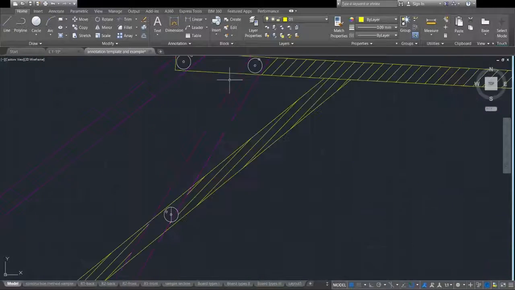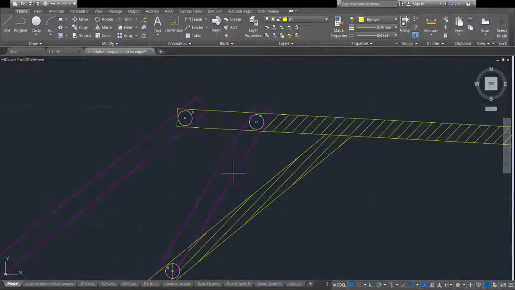That's what we want. Also, I missed a bit here, so fill that in real quick. All right.